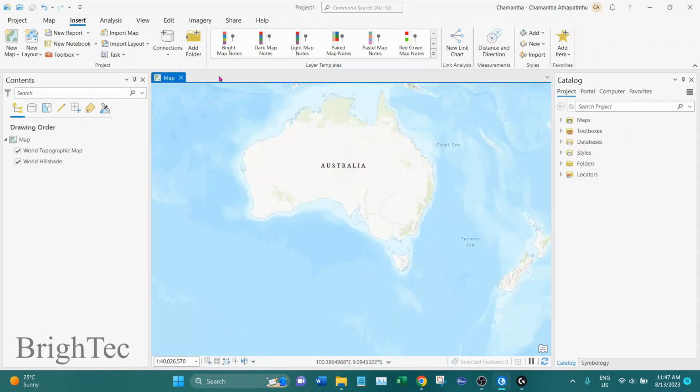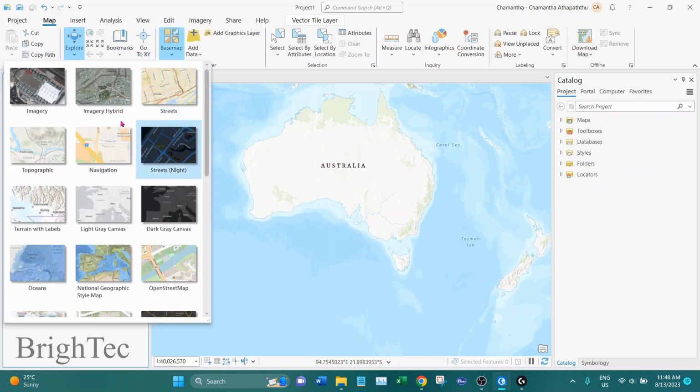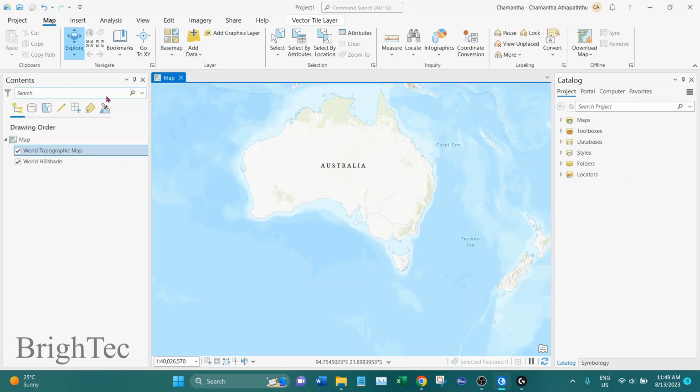And here it has already added the map to the project, and also it has already added the base map. If you go into the map tab, you can change the base map according to what you want. So for example, I can select the Google Earth image.